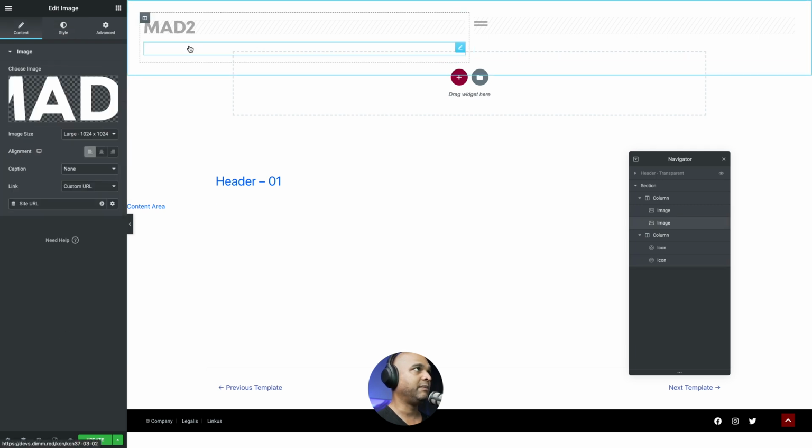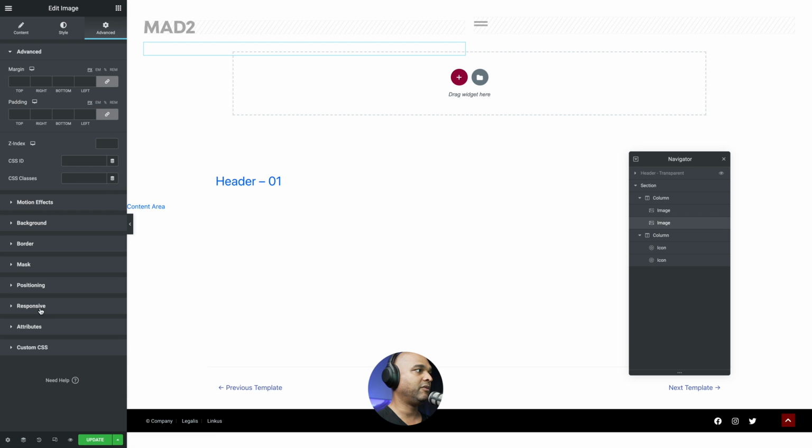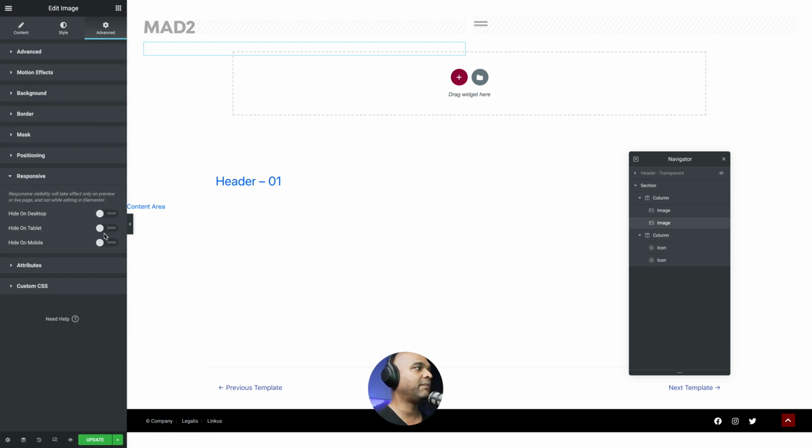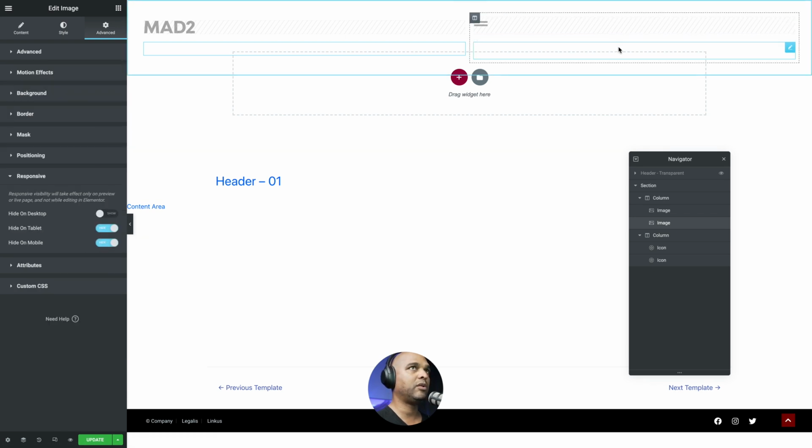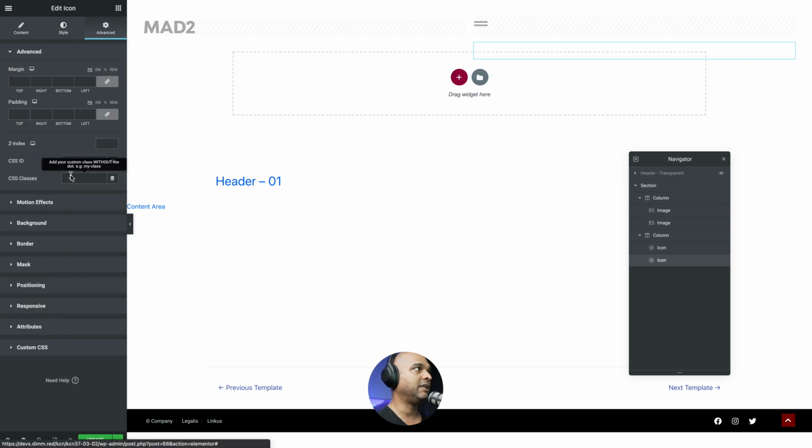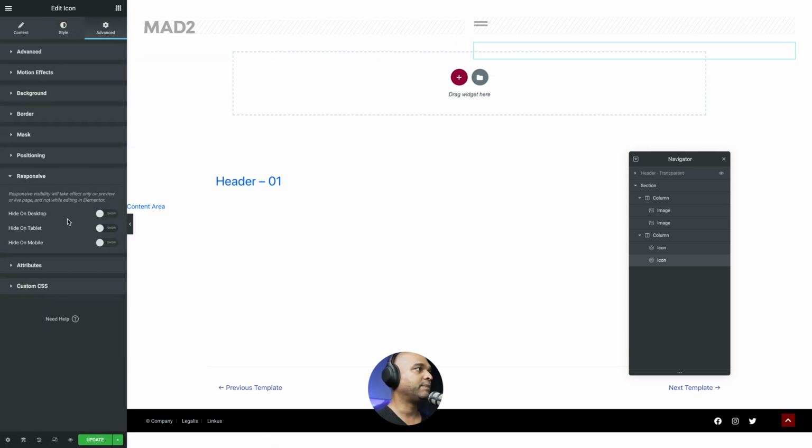Now, let me select my image back again, go to advanced, responsive, and this time I want to hide it on the tablet and on the mobile, and same thing for the second icon. Go to responsive and I want to hide it on the tablet and the mobile. So let me click on update.